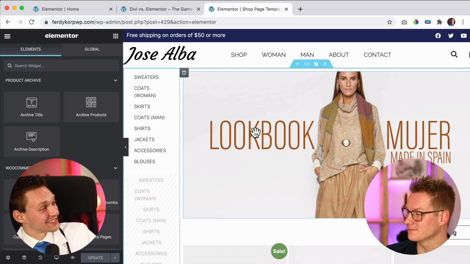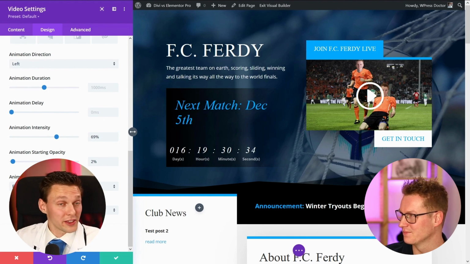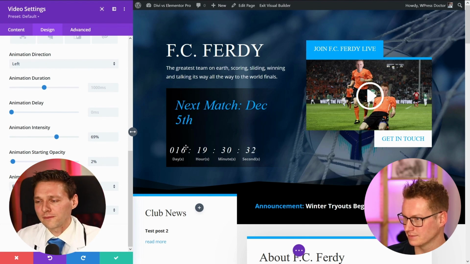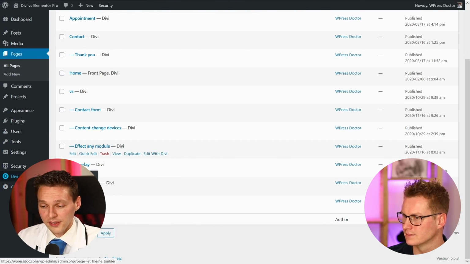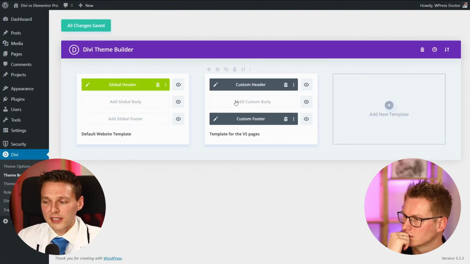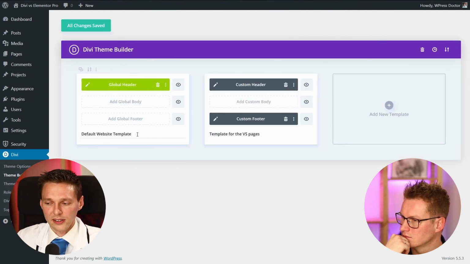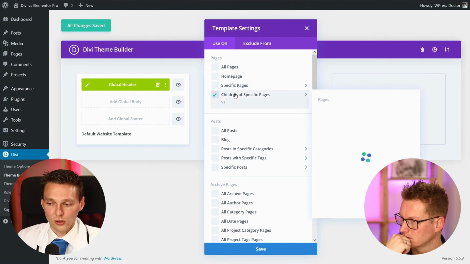I'm pretty impressed. Me too. I'm pretty impressed, because Divi has, of course, the theme builder, which is very powerful. Let me show it to you. You go to Divi, theme builder. And in the theme builder, you can create any kind of header, global body and global footer, and you can add it to any pages that you would like. So use this template on all pages, homepage, specific page, or only the children.